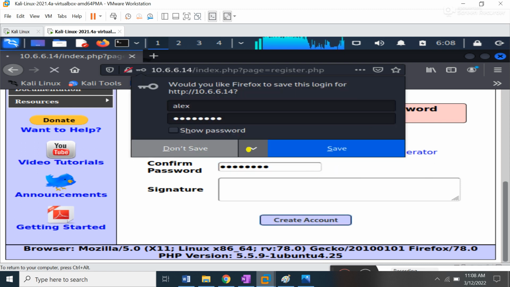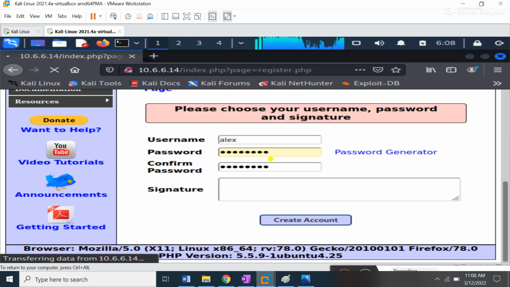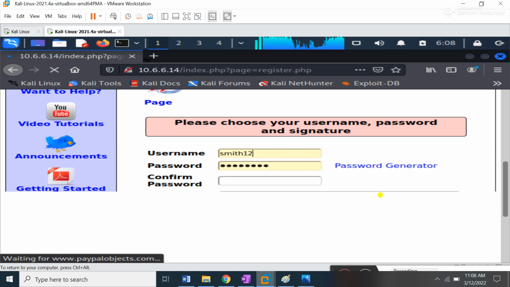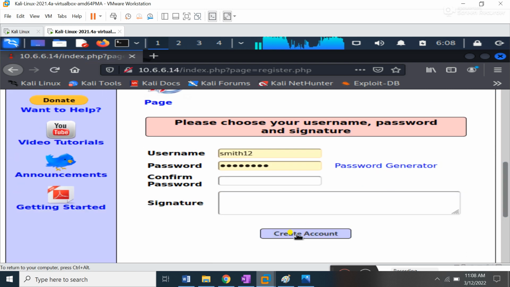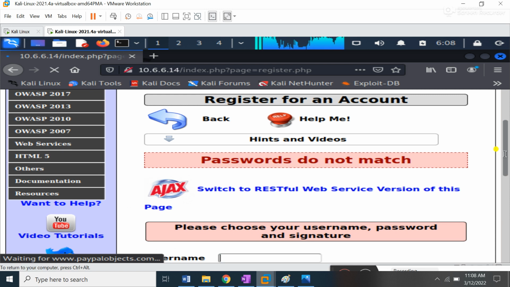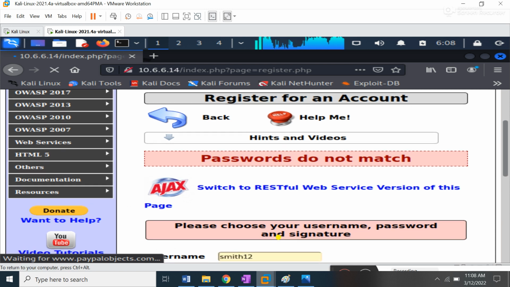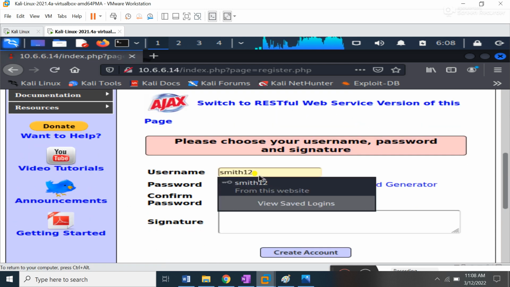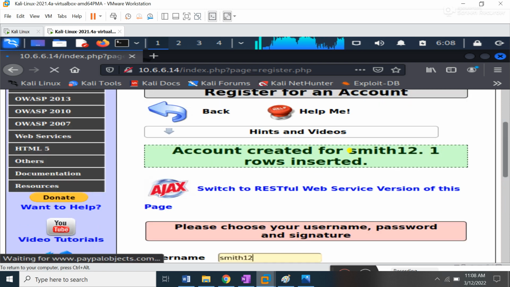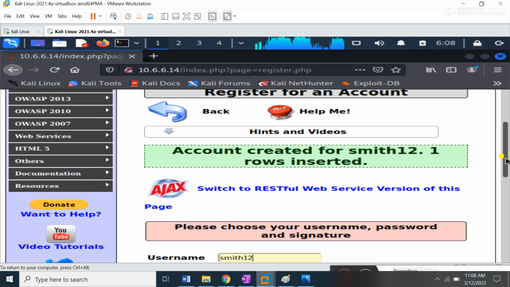One account is created here. Now students, I'm going to create another account in a similar way. I click on create account, and now I type the second user's details here. I typed the second username, that is Smith12, a password, and in the confirm password field I confirm the password and click on create. The second user is also created. You can see here: account created for Smith12.